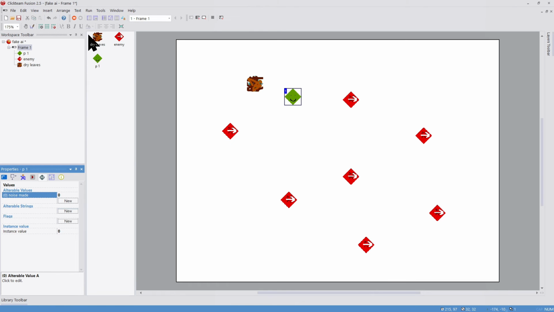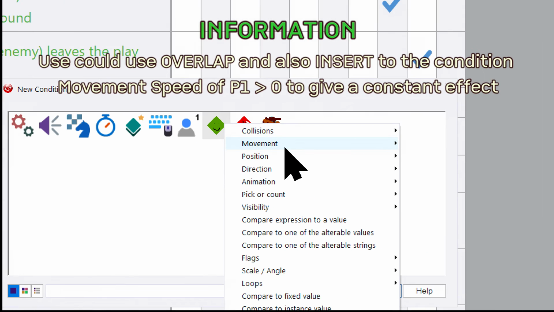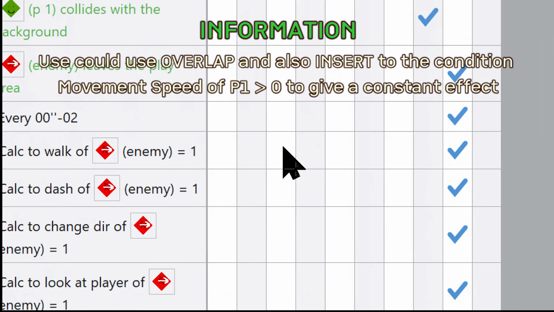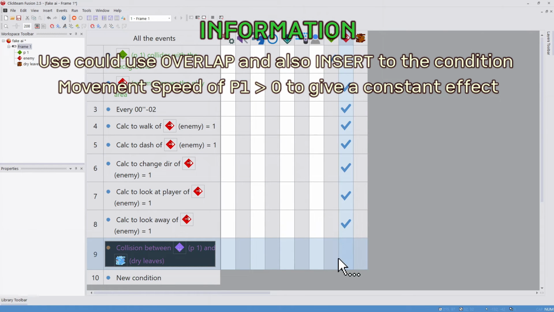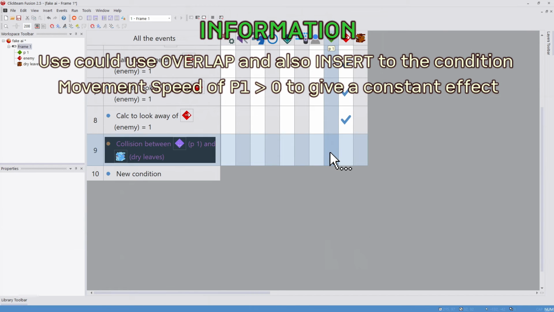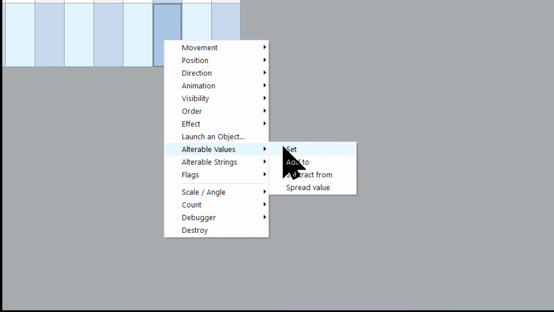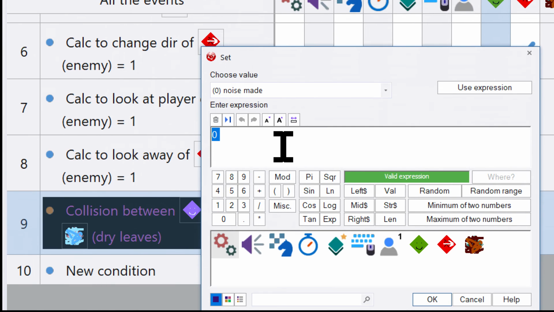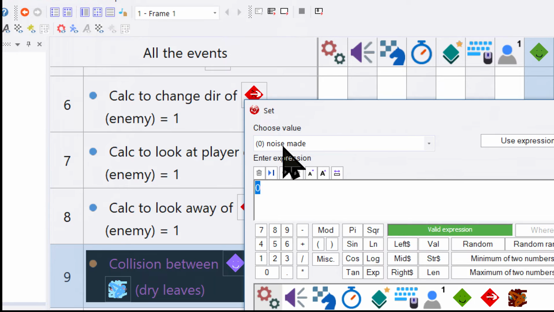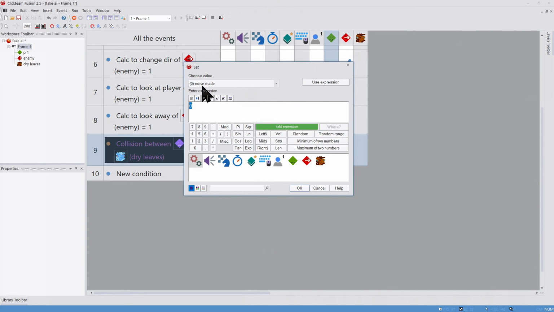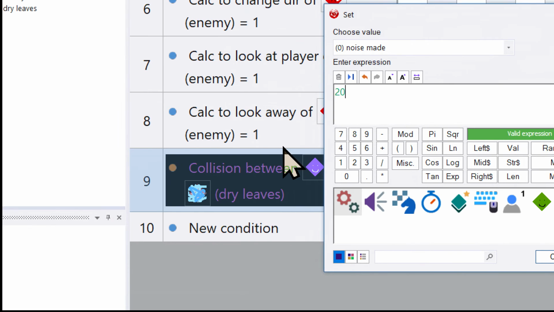Now in the event editor, I'm going to add a new condition, P1, collision with dry leaves. And under P1, not under the enemy, but under P1, alterable values, I'm going to set the noise made to be a distance, to be a range, sort of a radius of how much noise it's made. So if it was 50, it means the enemies who hear it would have to be within 50. So that's quite low. So I'm going to set it to 200.